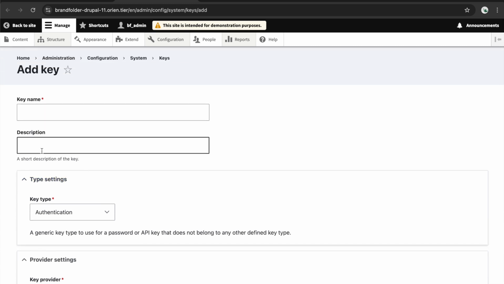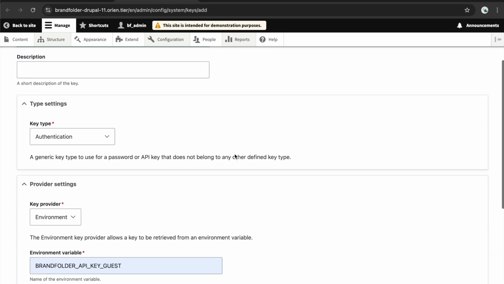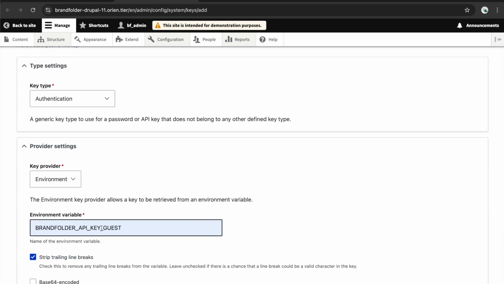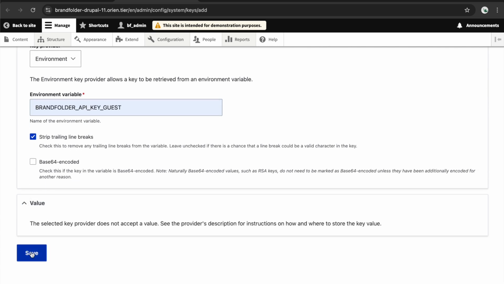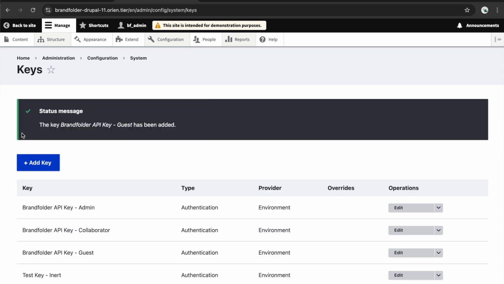And you can decide what makes sense for you in terms of your DevOps workflow for setting those, but here we'll just give it a friendly name. This doesn't matter. The point is that what's important is that you have a key stored in your system or in some third-party system, and then you tell Drupal how to reference it, basically. So there's no storage of sensitive data within the Brandfolder module configuration or anything like that.